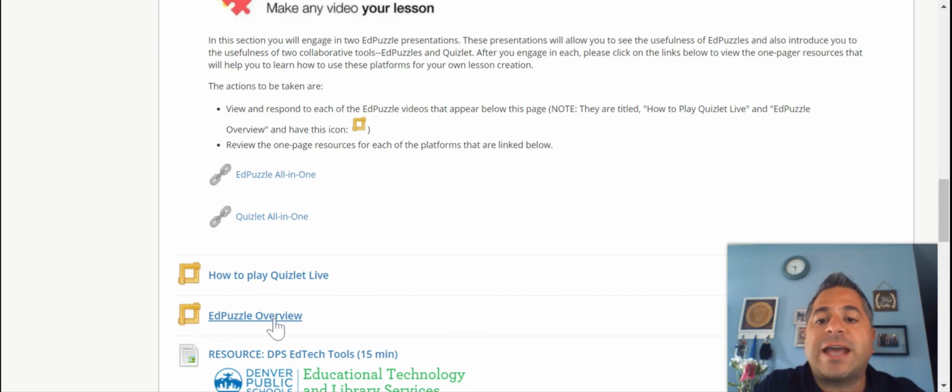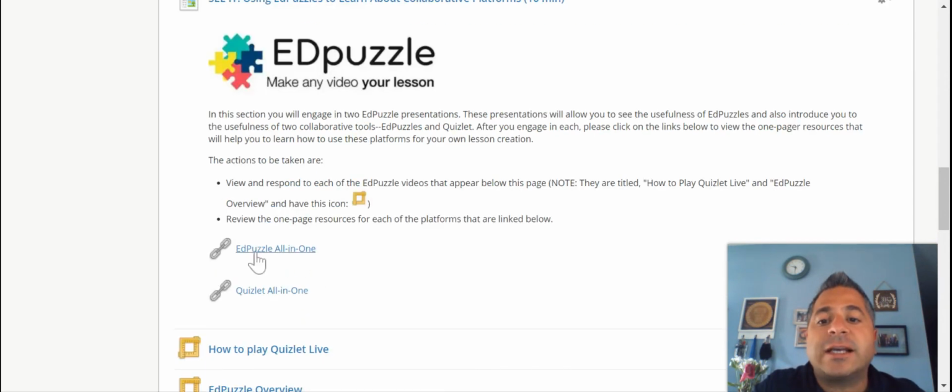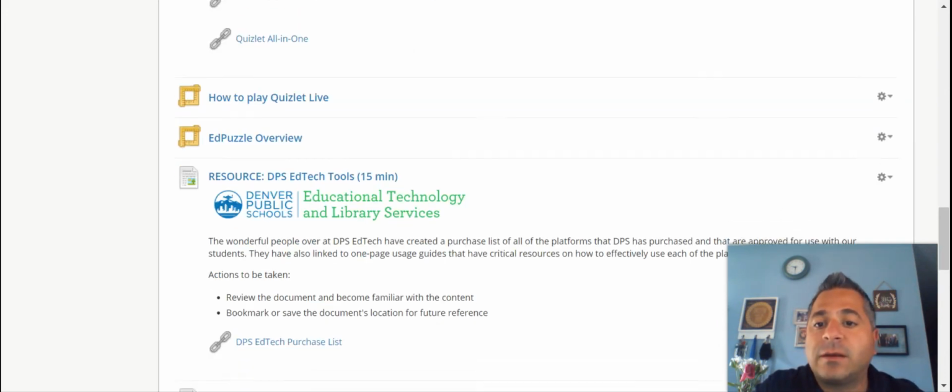Also, I'd like you to click on the Edpuzzle overview, and it'll give you just a background on how Edpuzzle works. When you're done, you can come back here to these two links. Edpuzzle All-in-One is a great resource that the DPS EdTech people have put together, and it has some links to show you how to set everything up. Same thing with Quizlet All-in-One, if you're thinking about using Quizlet in your classrooms.